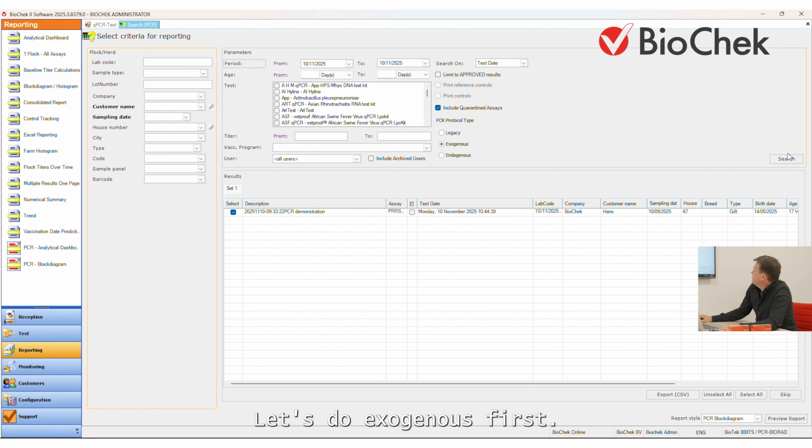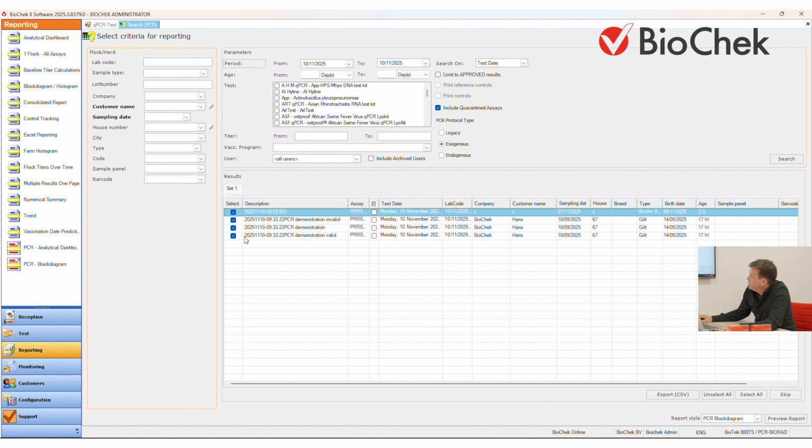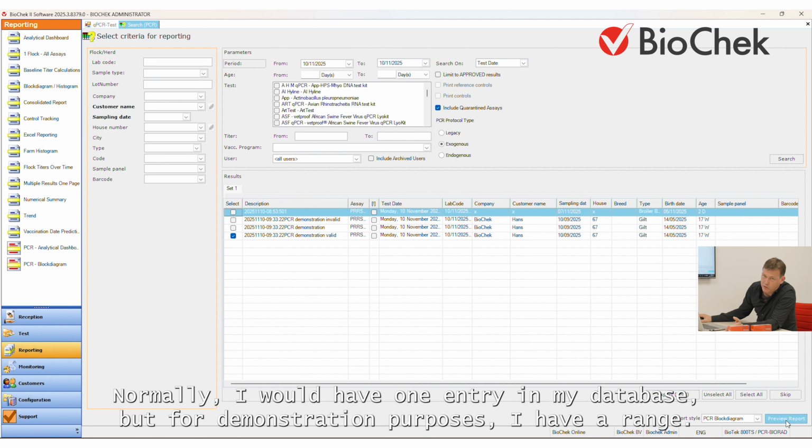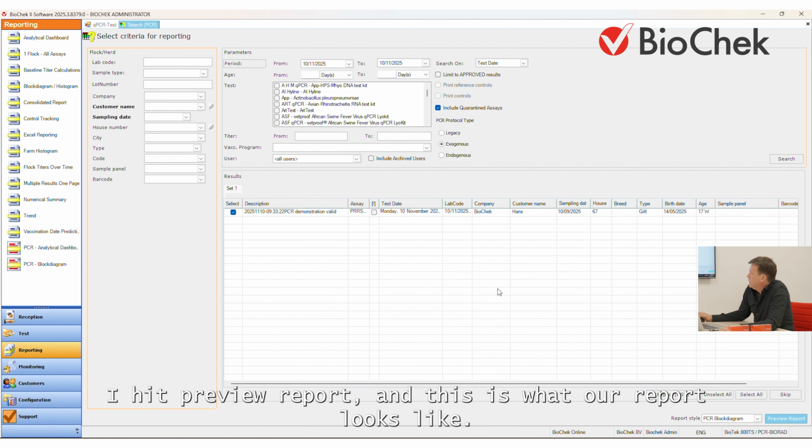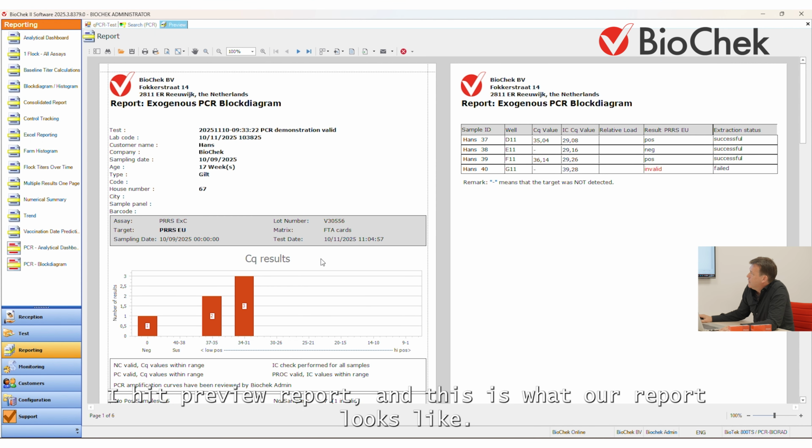Let's do exogenous first. So I go over here. The exogenous first kit is, in this case, I want to take the valid one. PRRS, demonstration, valid. Normally I would have 1 entry in my database, but for demonstration purpose I have a bunch. I hit preview report, and this is what our report looks like.